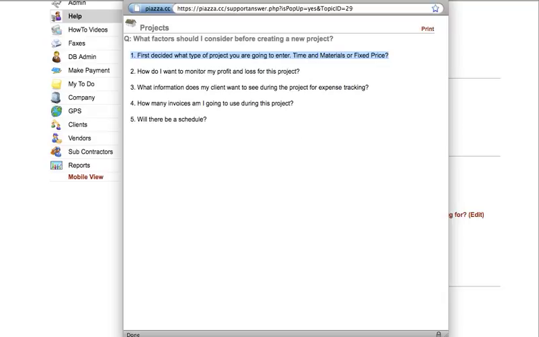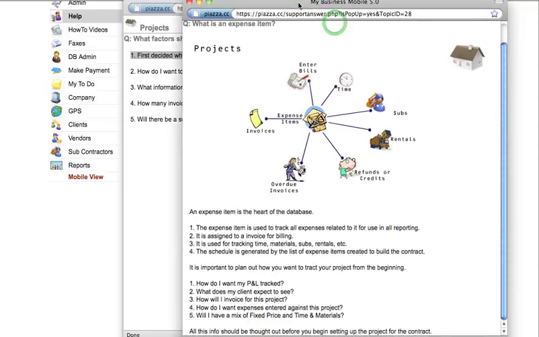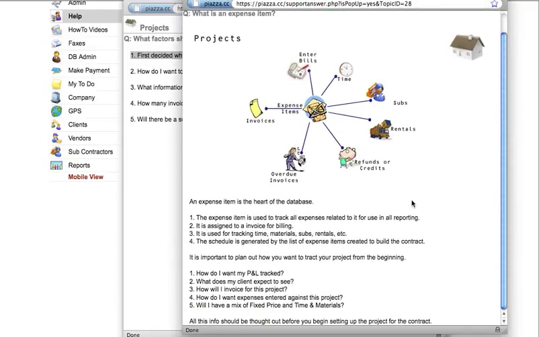What is an expense item? This diagram helps explain what an expense item is inside MyBusinessMobile. It is really the center of the tracking system. When you create your project, you then have the ability to add expense items. An expense item is how you'll enter bills against it, you'll enter time against it, your subcontractors are entered against it, rentals, a refund or a credit, an overdue invoice, and your expense items then go directly to your invoices.